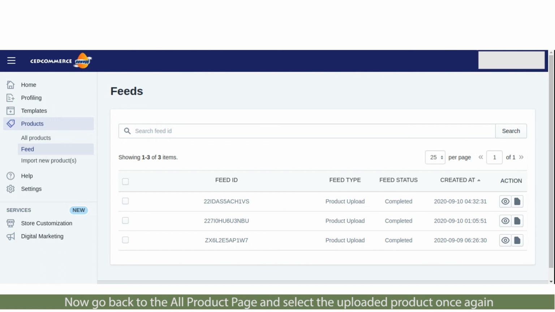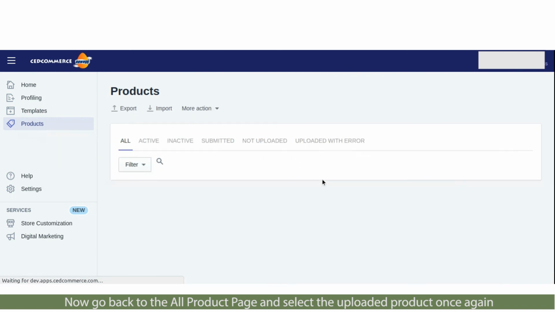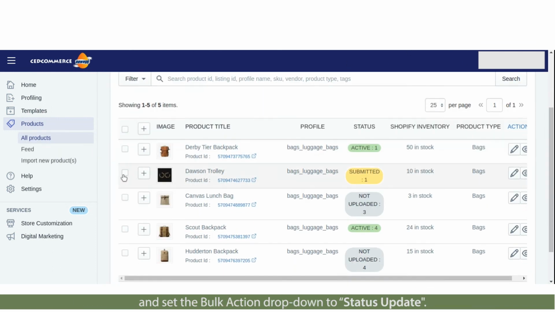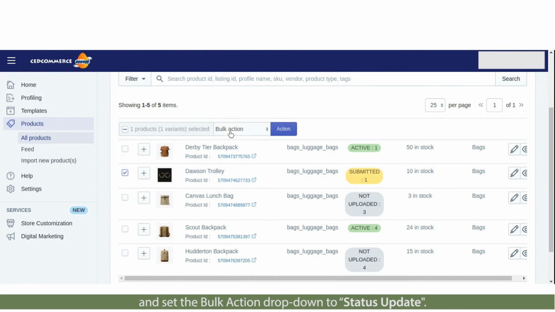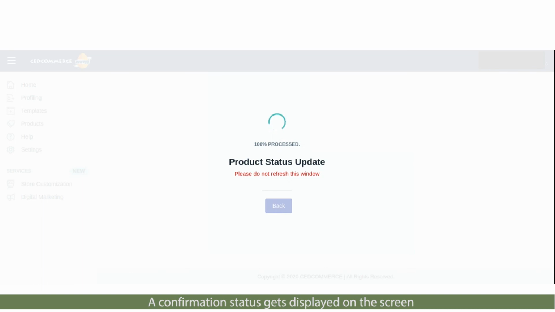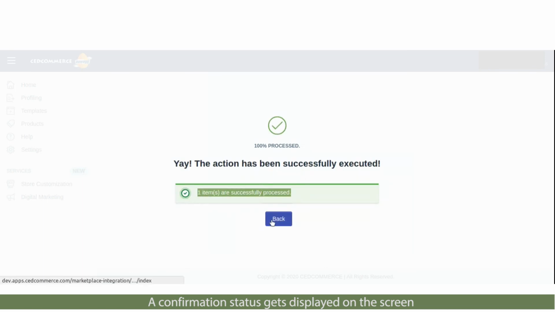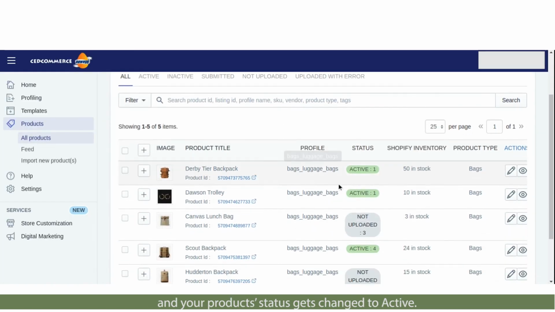Now go back to the all products page and select the uploaded products once again and set the bulk action drop down to status update. Now you have to click on the action button. A confirmation status gets displayed on the screen and your product status gets changed to active.